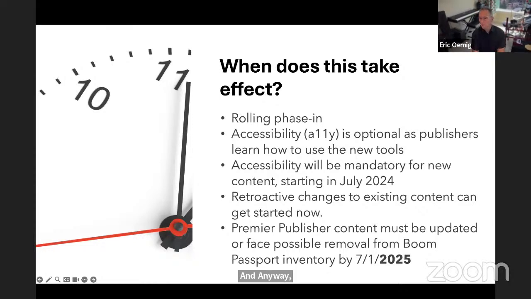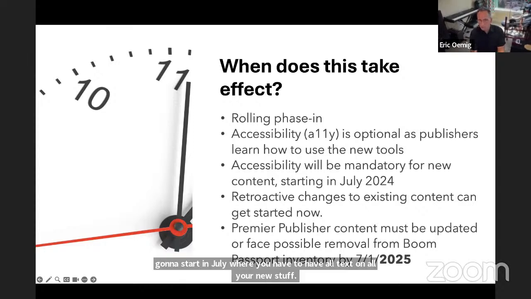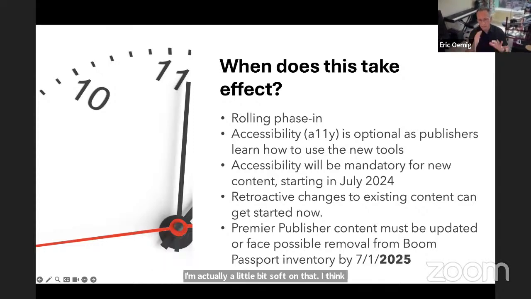We're going to put out some little warnings, a little dialogue that's going to pop up pretty soon. We're going to start requiring alt text very soon. You won't be able to publish new content without the alt text. It says on this slide it's going to start in July where you have to have alt text on all your new stuff. I'm actually a little bit soft on that. I think internally we're still just trying to hear from you guys to see if that's a bridge too far for July. So we'll keep playing that one by ear a little bit.